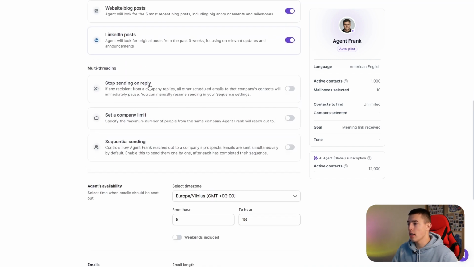And other settings like stop sending on reply. So if you're reaching out to multiple prospects from the same company, if one of them replies, Agent Frank will stop reaching out to the rest of them. You can turn that on. You can add company limits or sequential sending. Basically, instead of reaching out to everyone in the company, it will reach out one by one.